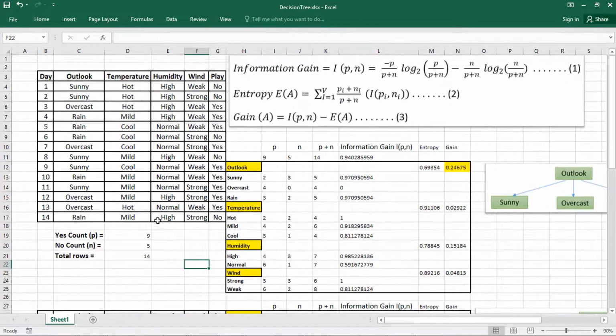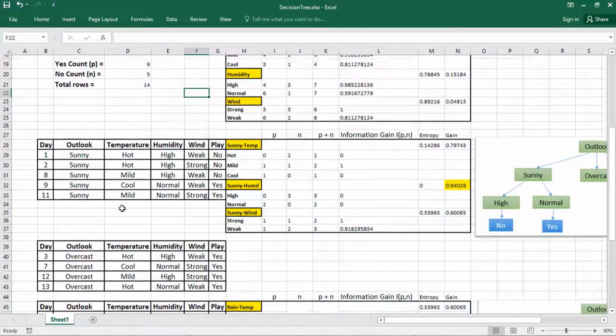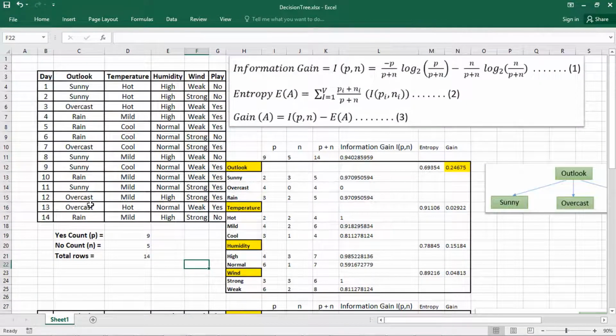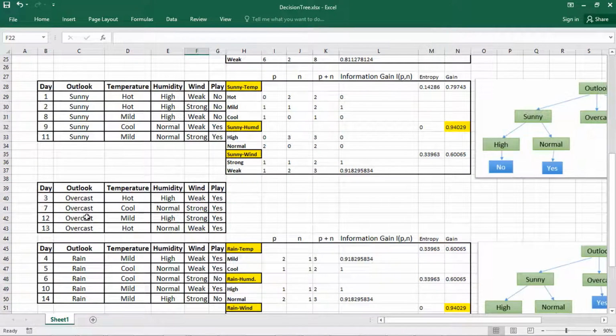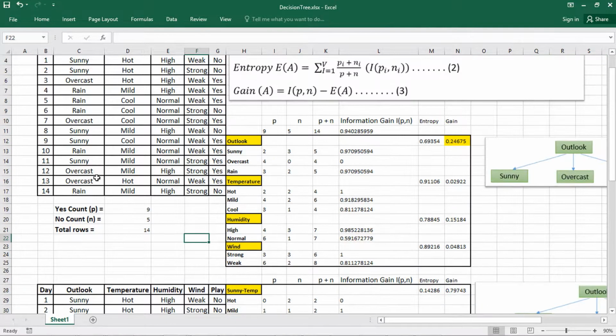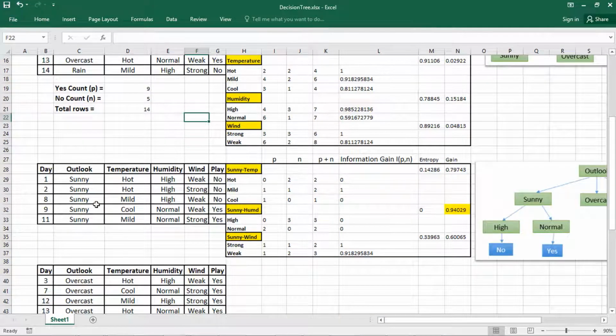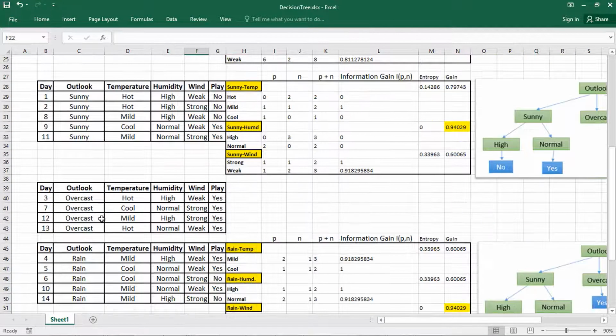How many times has sunny occurred? 1, 2, 3, 4, 5 times. So you can find that 5 records are there. How many times overcast? 1, 2, 3, 4. So 4 overcast records are there. And rain, 5, I think. Yes, it is 5. So we have extracted only those records where outlook is equal to sunny, outlook is equal to overcast, and outlook is equal to rain.